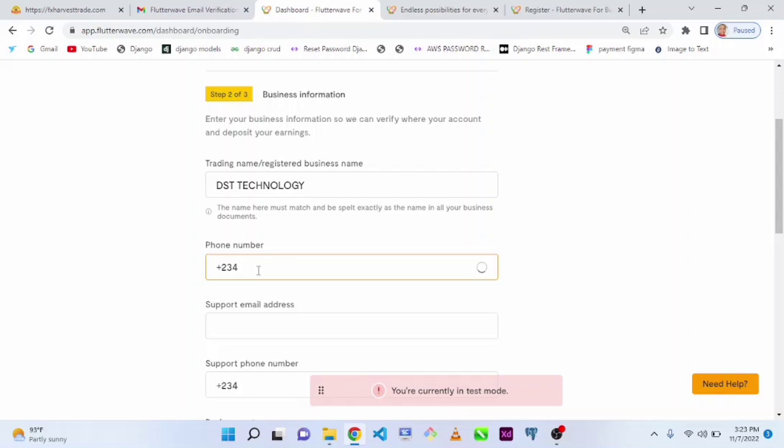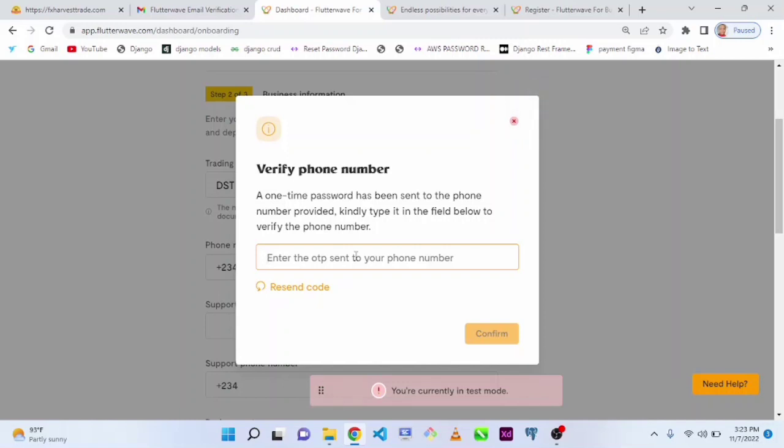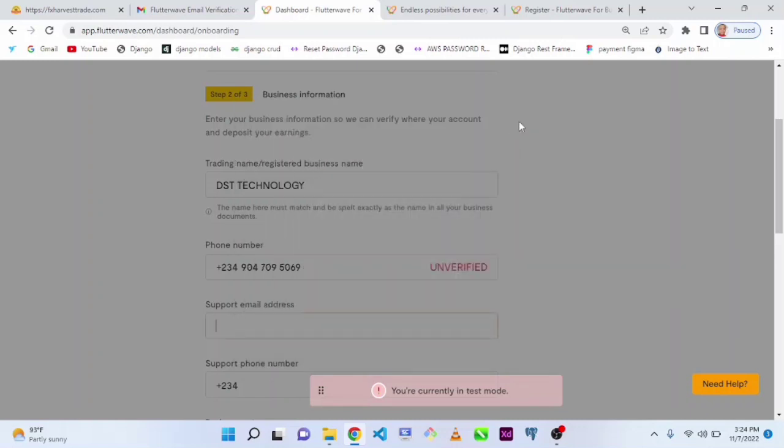So right now I will be inputting my number again. So putting this number, 09506. Okay, so verify your phone number. An OTP will be sent to the phone number you're using to create this account, and you wait for the OTP to come on your phone, and then you input the OTP. So after you receive the OTP, you can now confirm your account, right?